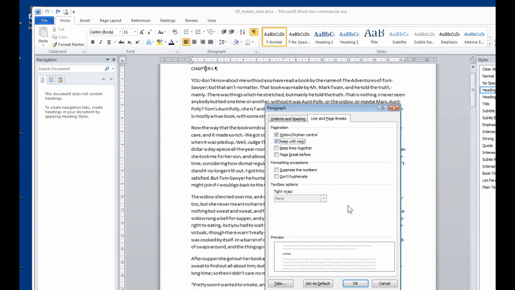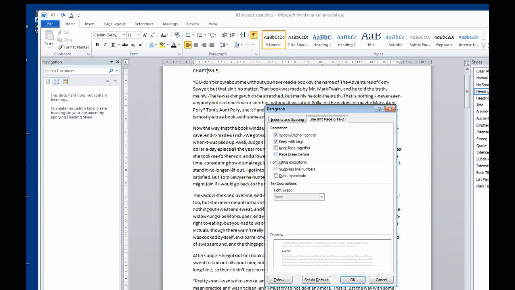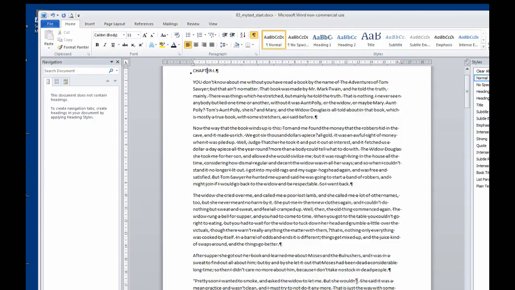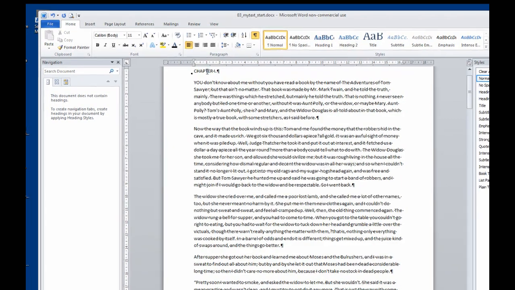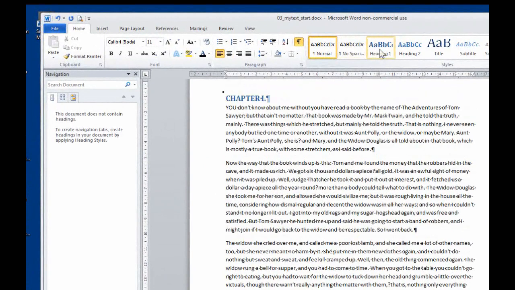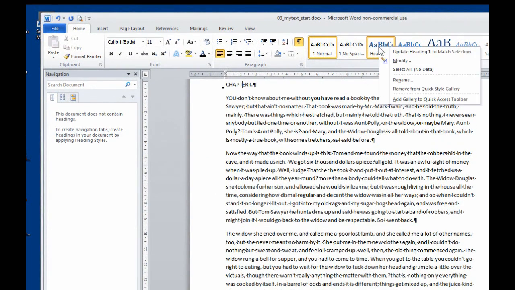Another thing you might like to note here is that you can set a page break before. So if you like your chapters to be on a new page, then if you click this box, it will always force the chapter heading onto the top of a new page. I'll say OK for the moment. Now, I've modified this, but I haven't yet applied it to the heading. You see, when I do that, it changes. So what I have to do is right-click in here and say Update Heading 1 to match the selection.